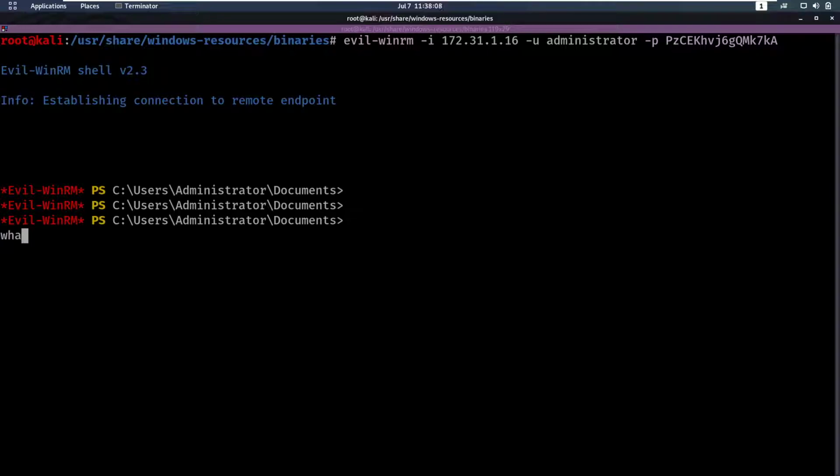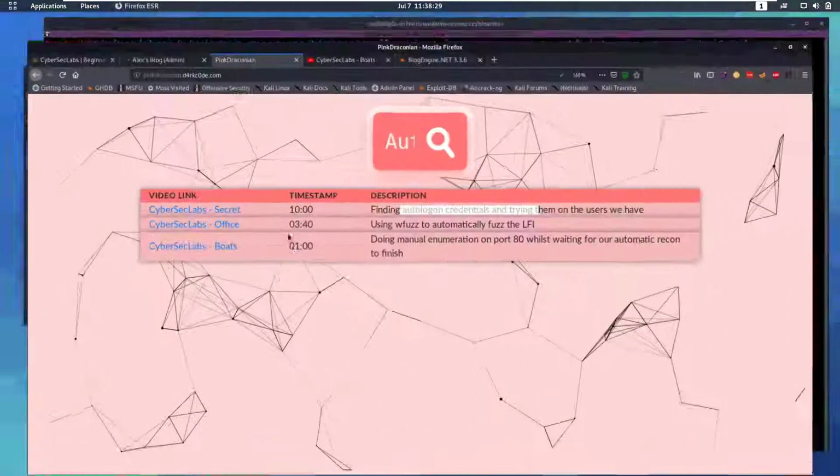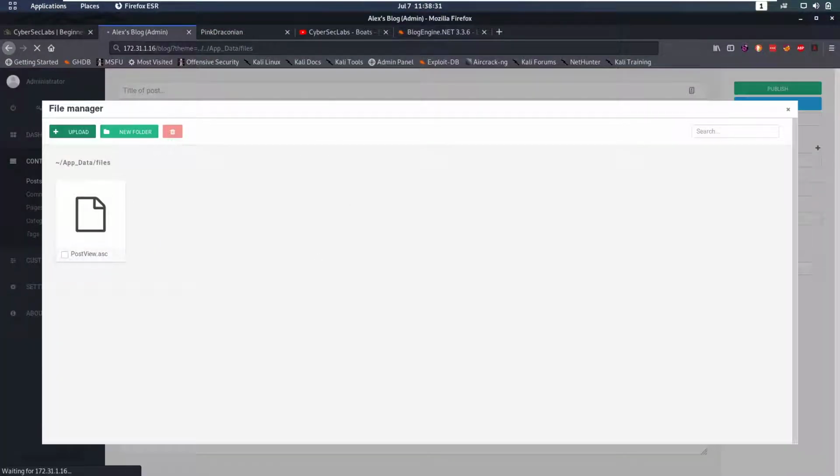If I do whoami, the box seems to be a little slow at the moment. So if we run whoami, it is hopefully going to show us the administrator. So now we are the administrator account on this box and we have pwned it. So that was this video. This box showed us that admins use weak credentials. And when there is a vulnerable version of software combined with weak credentials, that can allow us to get code execution on a machine.